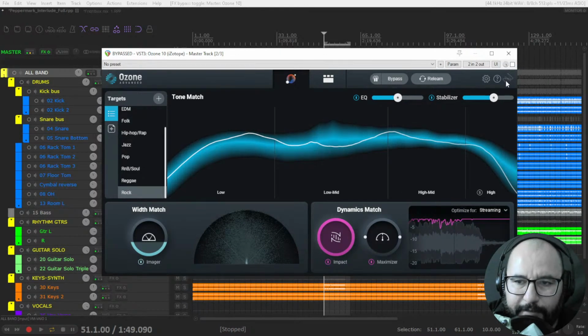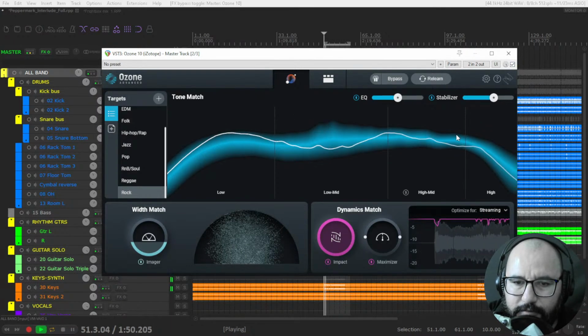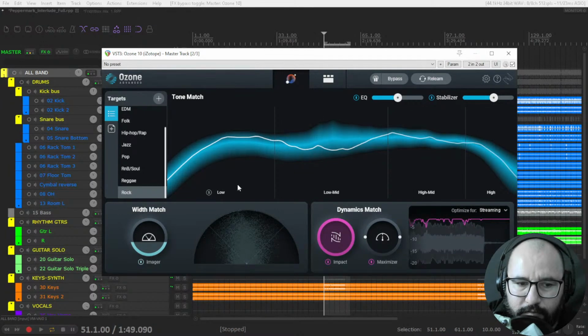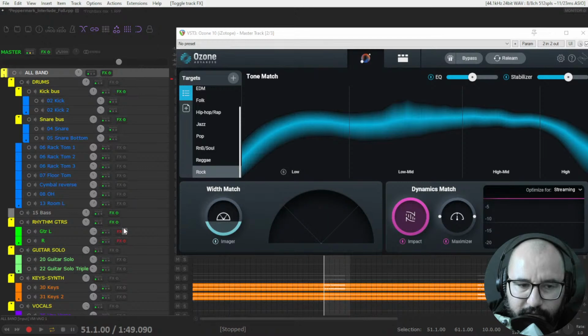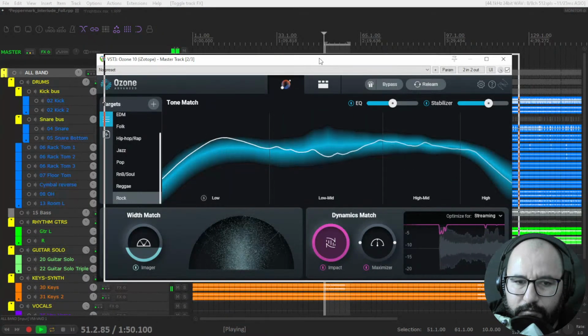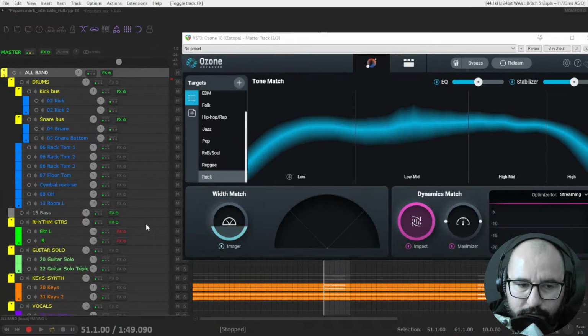Probably because of the live streaming, it has some glitches. Maybe I need to turn off other plugins here. Let's turn off this. The neural amp modeler probably. Oh, not this one. All right, the snare bus. Let's turn off this one.